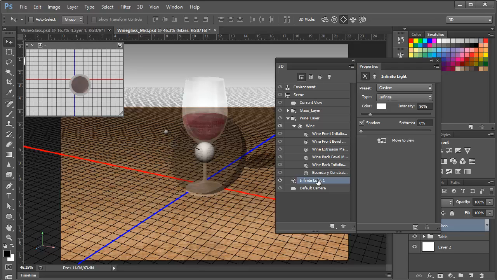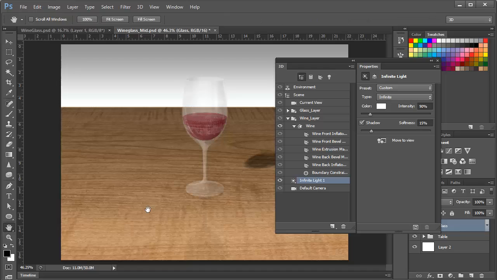However, what we want to do is make the shadow softer. So we'll just click here in the softness setting for the shadow of this light, and we'll change it to about 15% and see how that does. Again, we'll click the hand tool so that we hide all of the extras there, and we'll click on Render and see how it looks. And that's looking much softer.